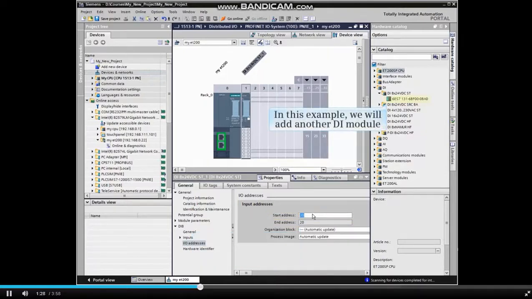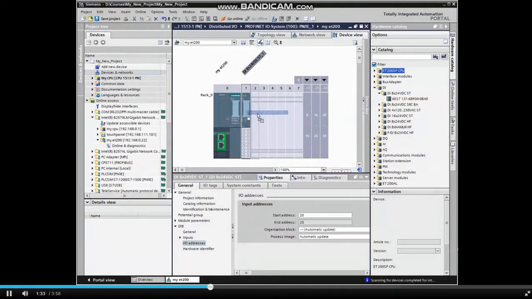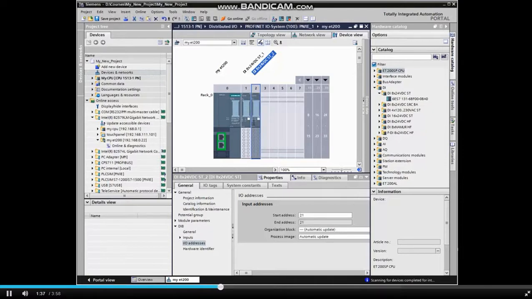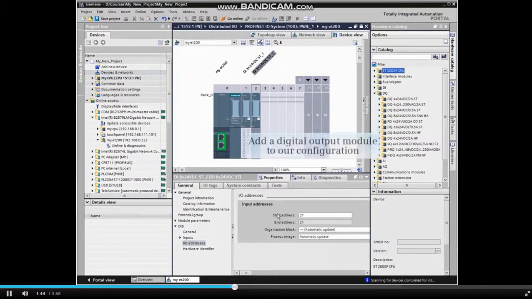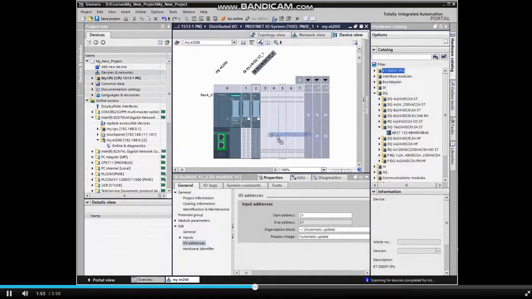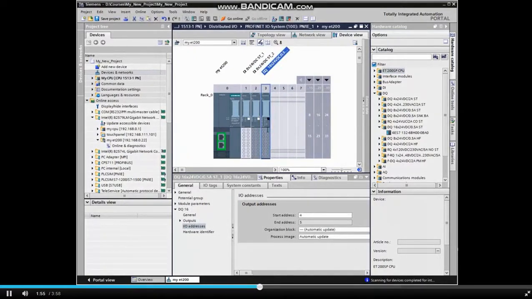For this example, we will add another DI module, and check the addressing for it as well. Now we will add a digital output module to our configuration, and edit the addressing as required.